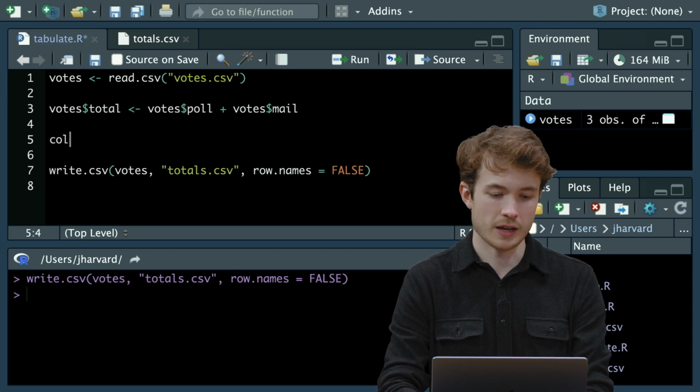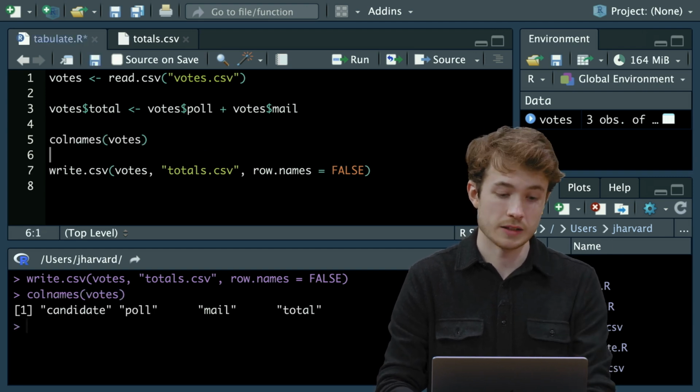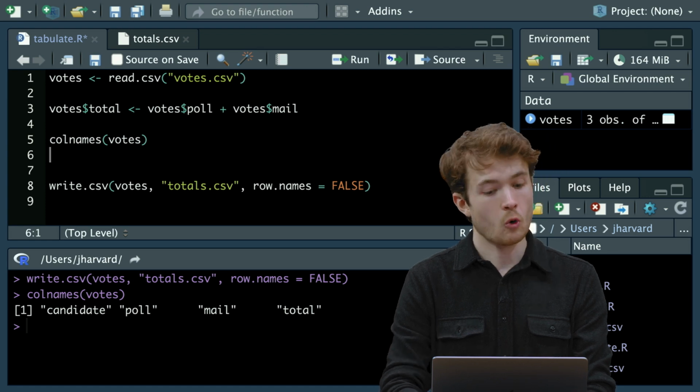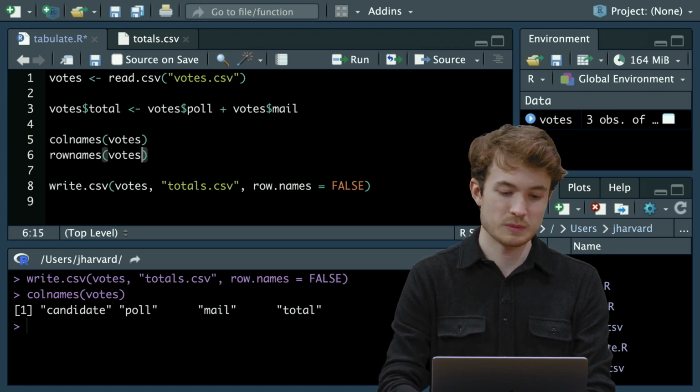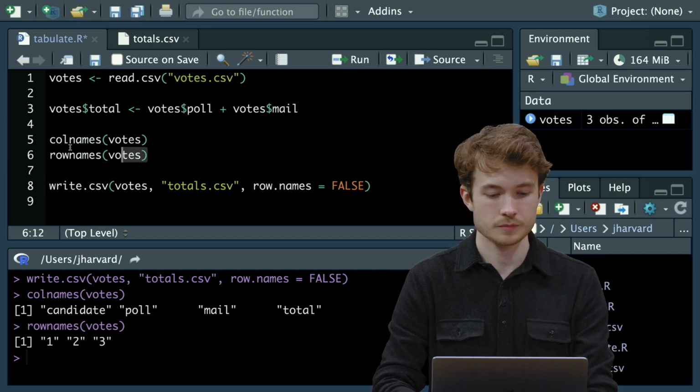I could call names on votes, which will return to me the columns I have inside of my votes data frame, or rownames on votes, which gives me access to the row names of this particular data frame as well.